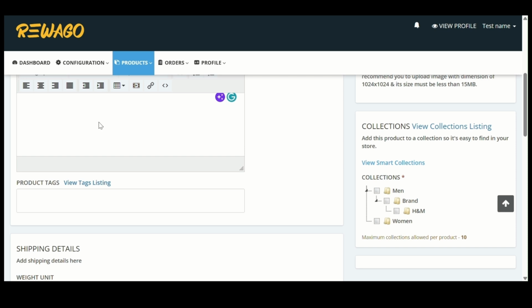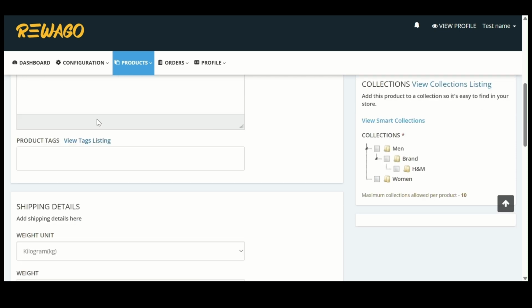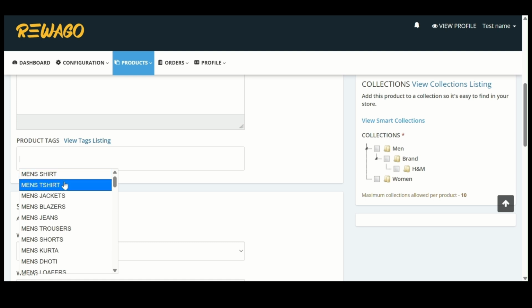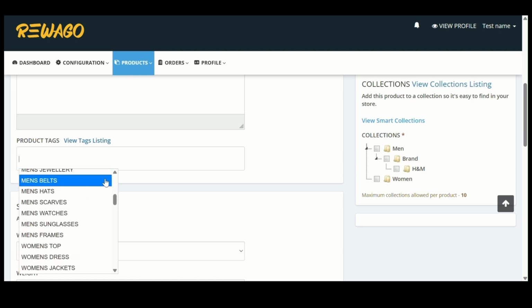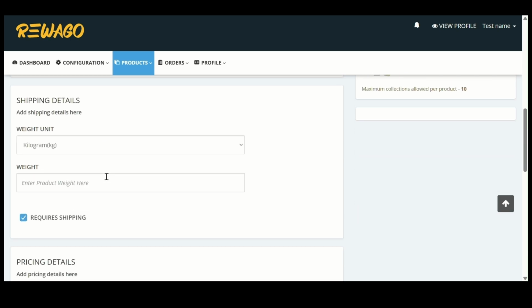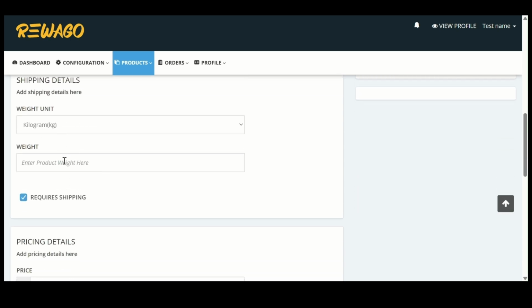Next, select the tag that best matches your product. Tags help customers find your product easily when they search or browse categories, so make sure to choose the one that fits your item best. Then enter the approximate weight of the product in kilogram. After that, you have to enter the price of the product.